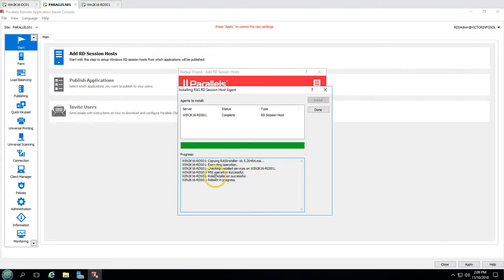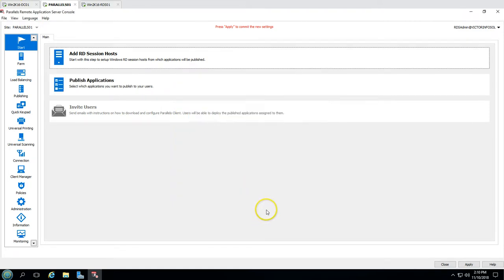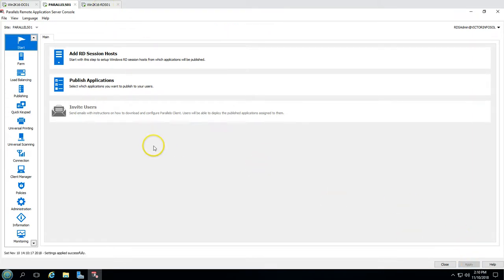You can see reboot in progress. So it's completed, status completed. So we can close here on done. You can see the following servers are added successfully: Win2K16 RDS01. So this is done, and now we need to go and click on apply.